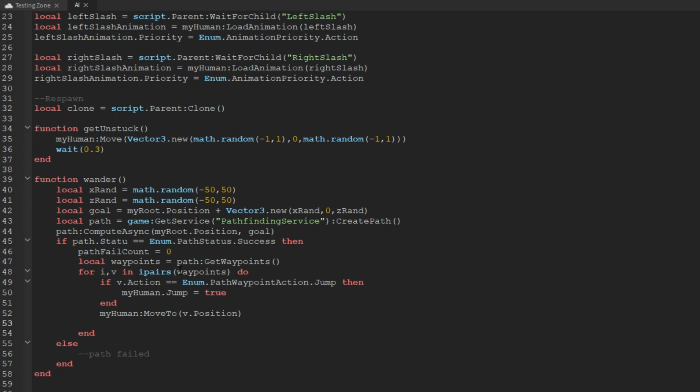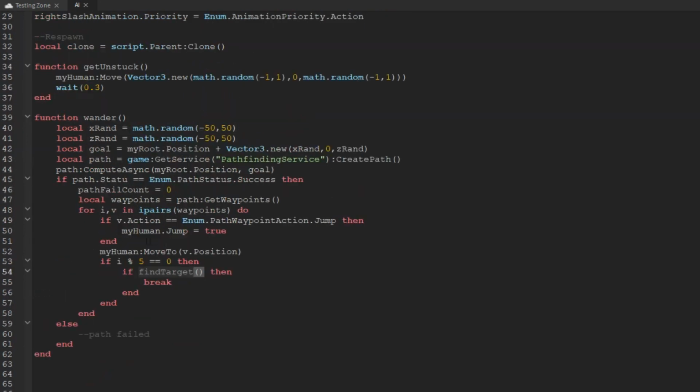And then we'll put a check in here after we start moving. Every time the iteration is divisible by 5, we will run this check. So we'll do if findTarget() then break. We're going to create this function in a few minutes, but essentially if we can find a valid target to move towards, then we break out of the wander function, and we're going to start chasing whatever target we can find. Okay, so let's continue here.